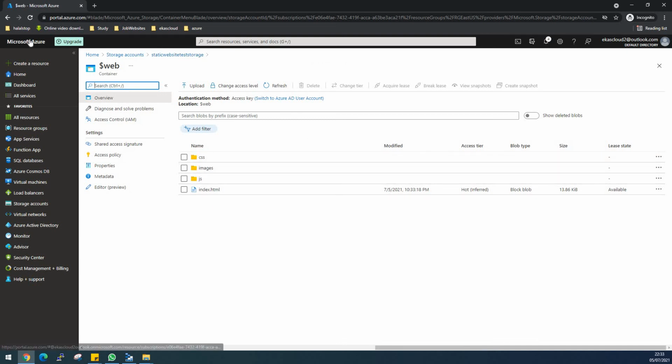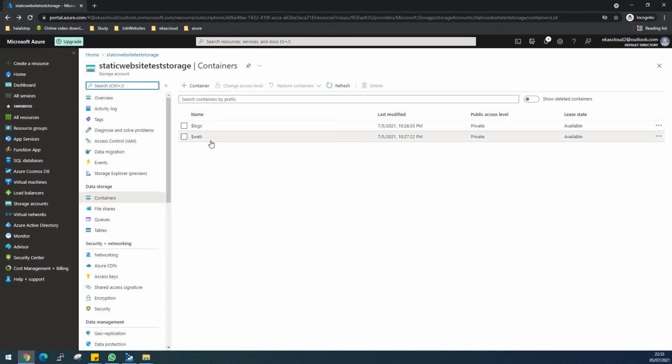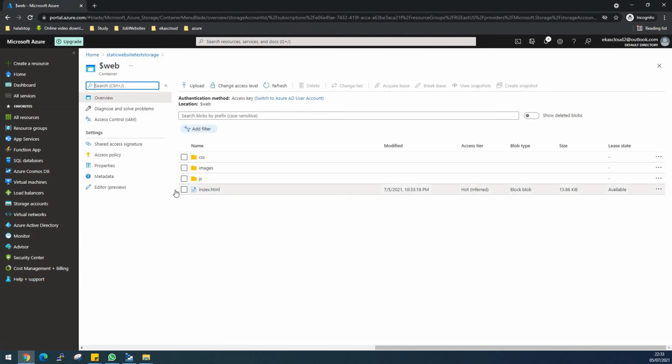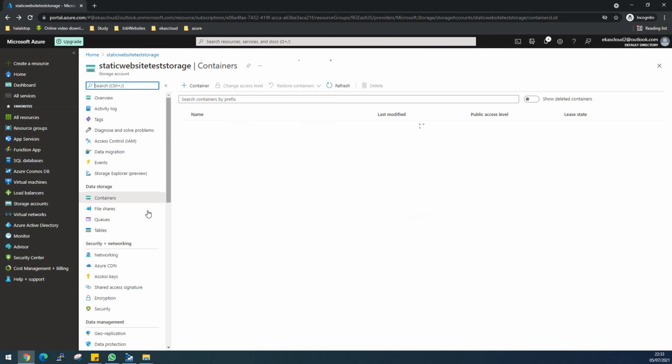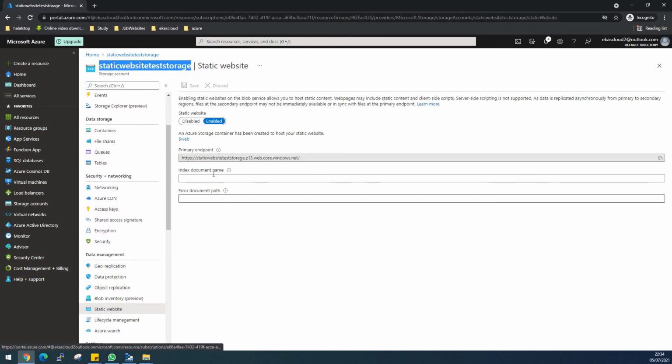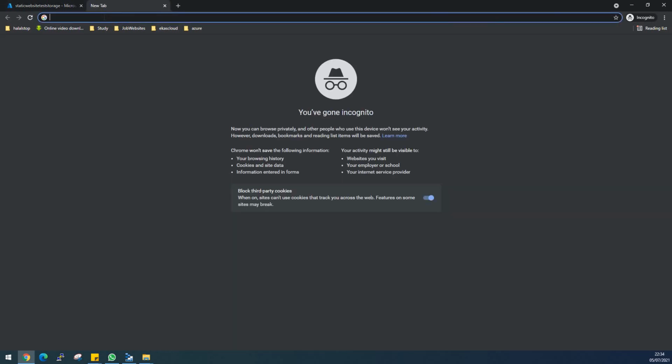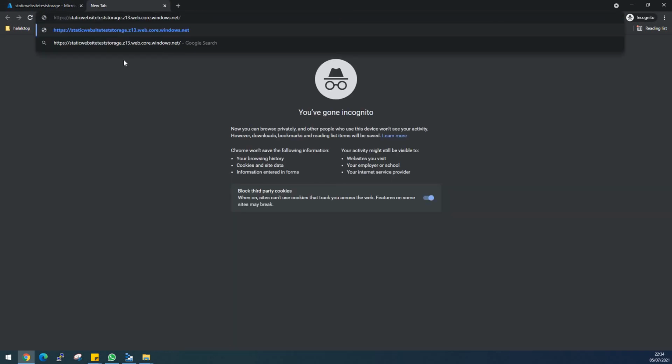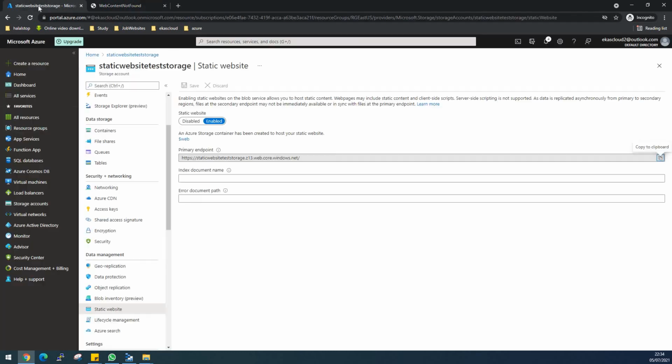Now, if you try to access this website, you will not see anything because we need to define this index file under the static website as a default. So if I go back to our storage account here and scroll down and look for our static website, in here, let me show you. If we copy this page and try to open it, we should not see anything. Yep, that's what we were expecting.